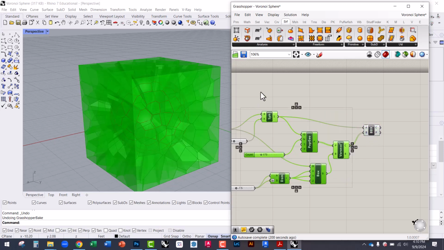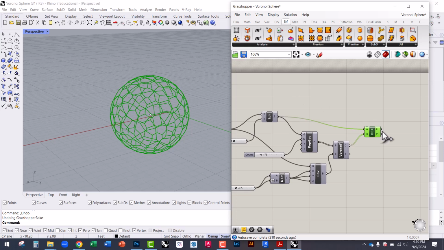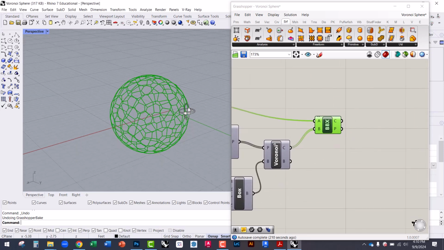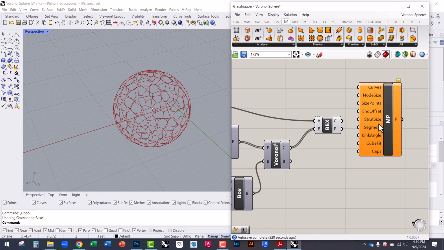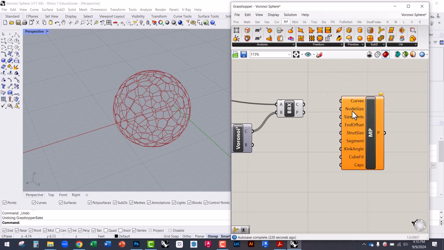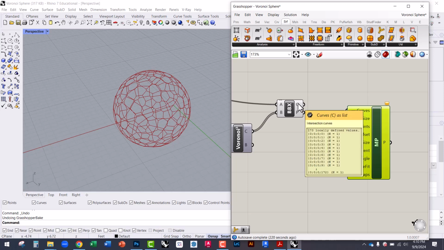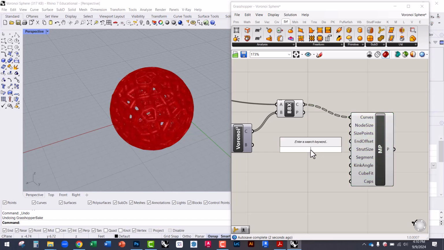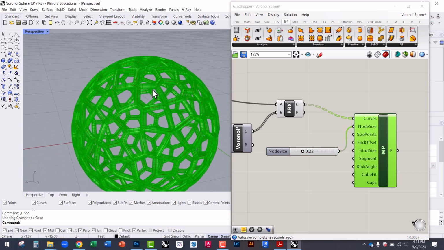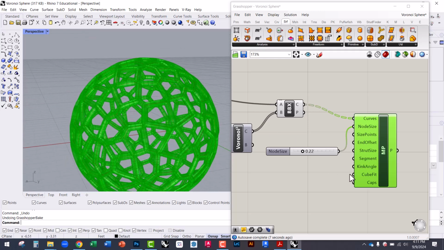I'm going to turn these off. And we can take these curves and multi-pipe them. So if we go to the Surface tab, you can go to Multi-pipe. This is a SubD function, and it's asking for curves and a node size. I'm just going to type 0.22 into that and end up with a three-dimensional pipe that we can then bake into Rhino 3D.